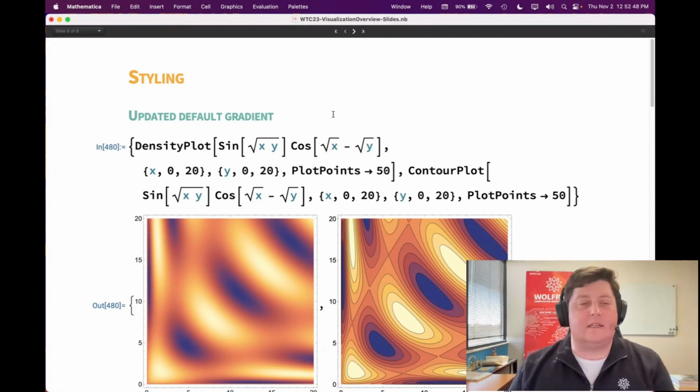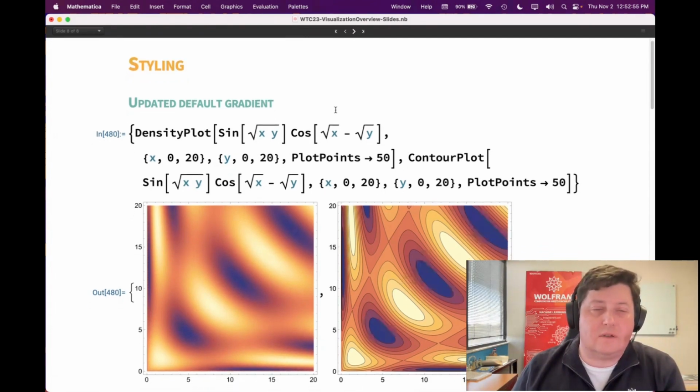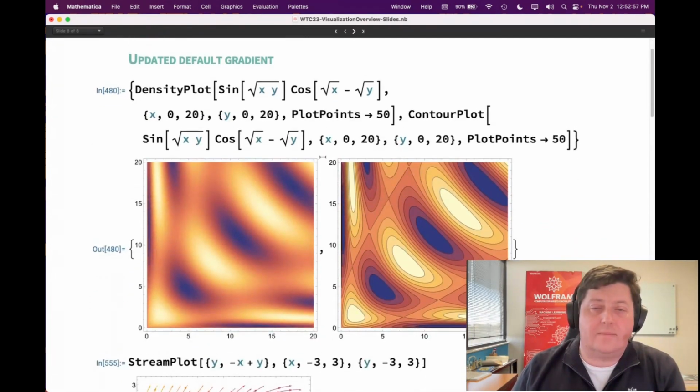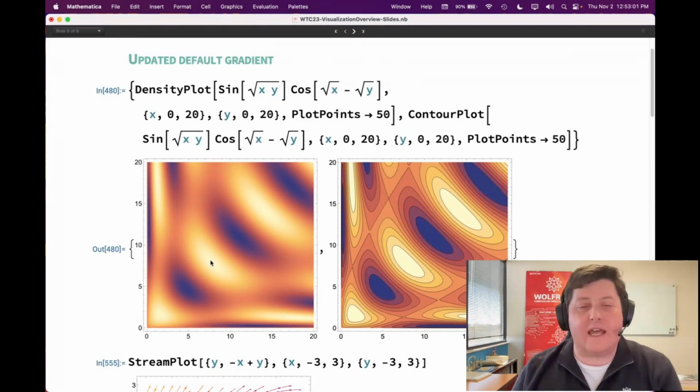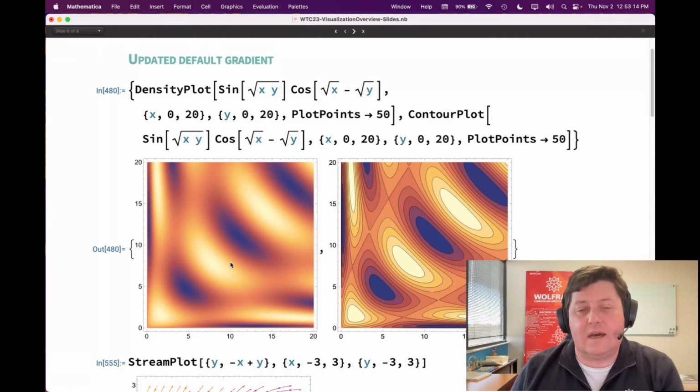We've updated the default gradient for density plot, contour plot, and a bunch of related functions. They previously went from a dusty blue to a tannish, and we've gone to something that has a darker dark and a brighter light, and is generally a brighter, more poppy color scheme.